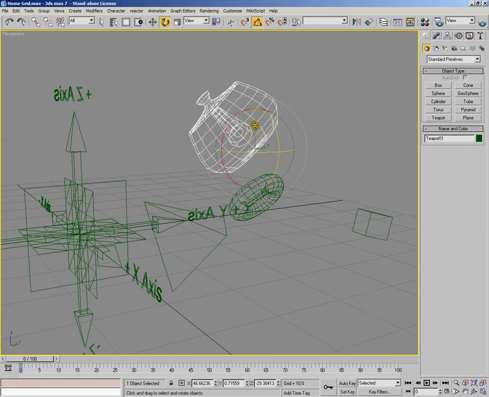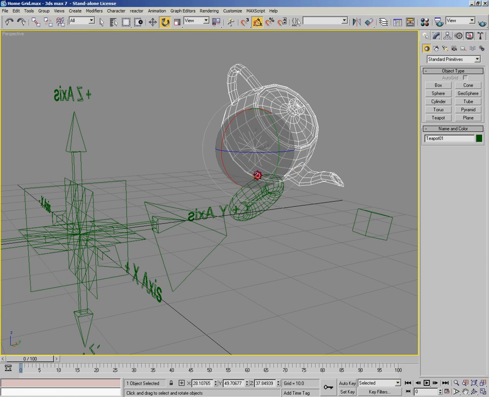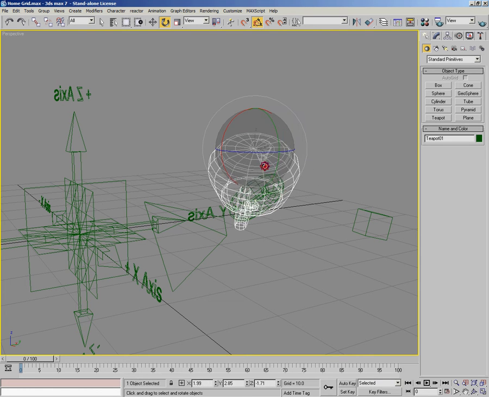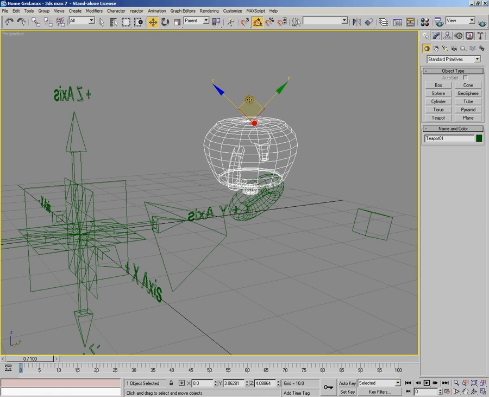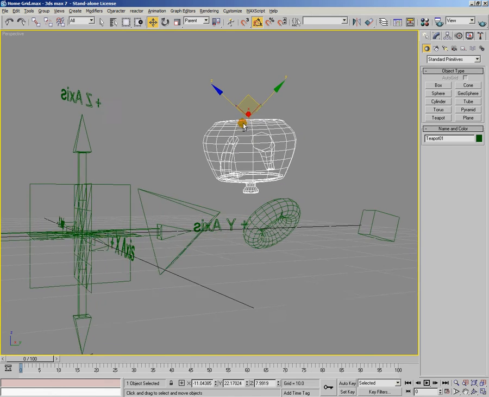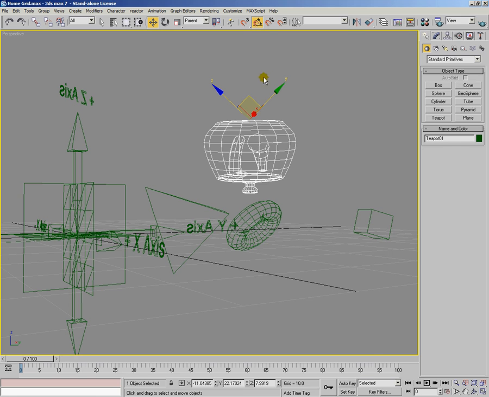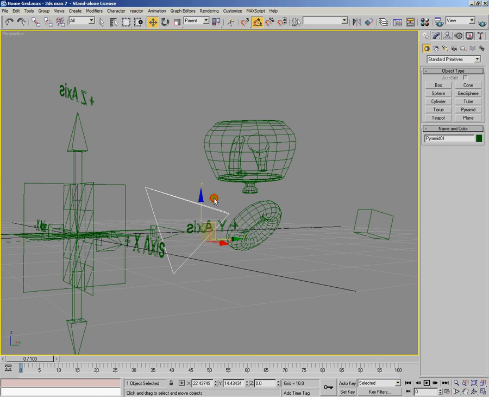So let me just show you that I'm not doing some kind of voodoo here. I'm just going to rotate the teapot around a bit. Let's put it upside down and move it up here. And you can see that when I'm moving it, it's in parent space. And that parent space is aligned to the pyramid here.